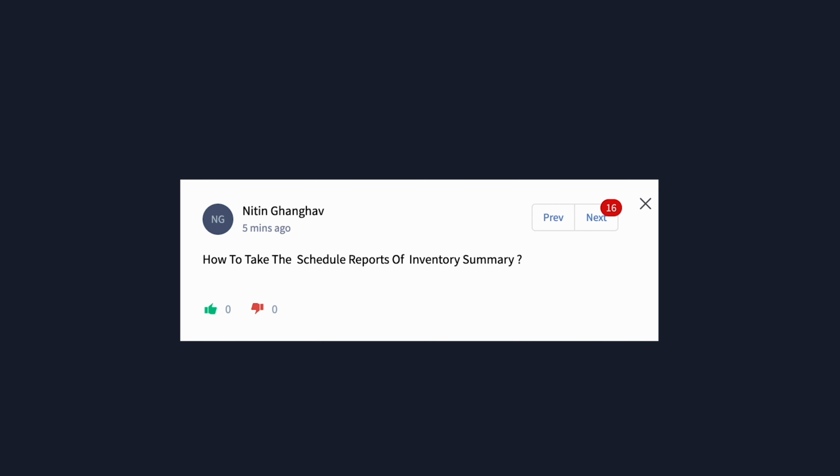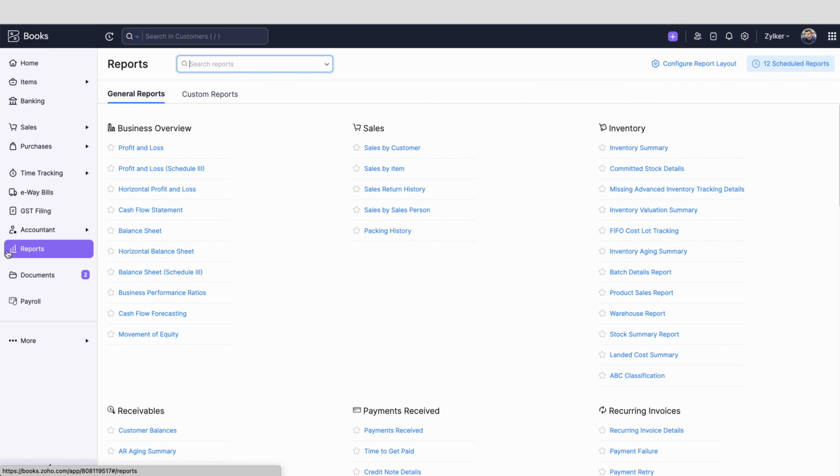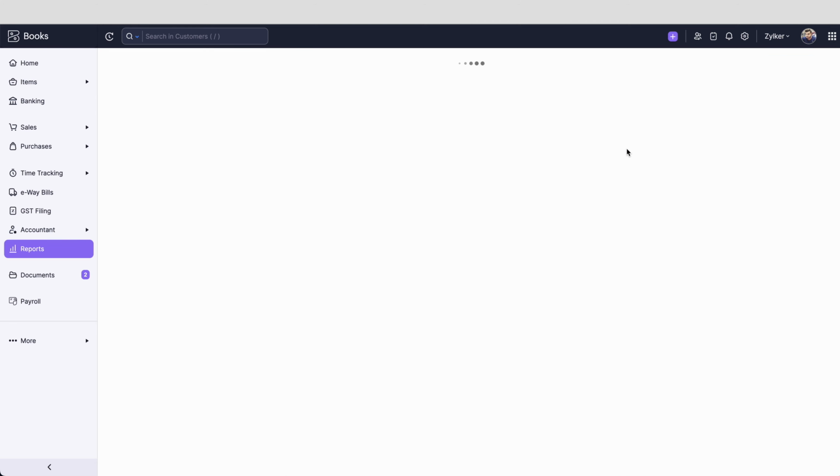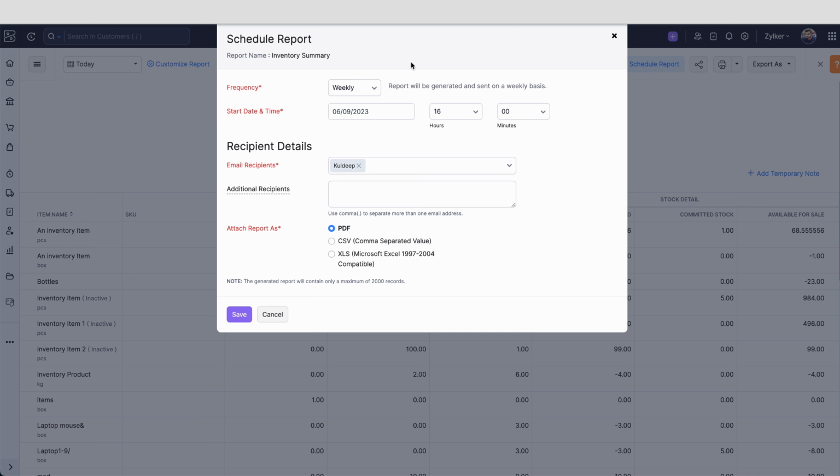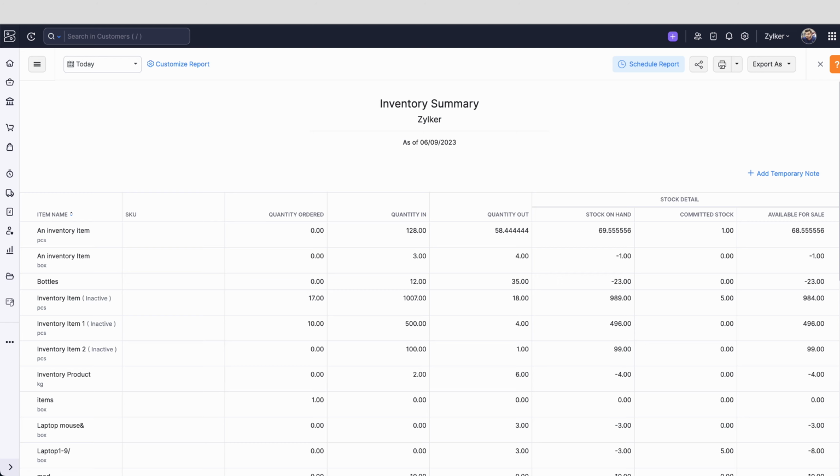Okay, so we have scheduled options for various reports. Under inventory summary, we have an option called schedule report. When you click on this option, you will have an option to set the frequency, whether it's monthly, daily, weekly, or quarterly, the start date, and at what time this report should be triggered. You can even add the email recipient and any additional recipients you would like to send this report to, and choose the appropriate format and save it. That is how you'll be able to schedule these reports.